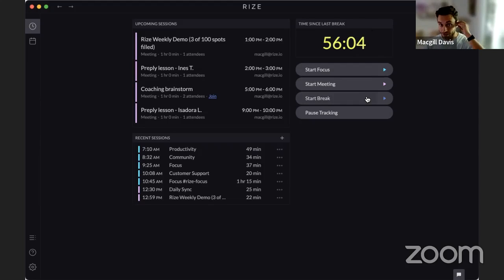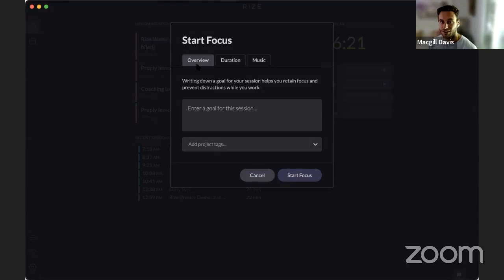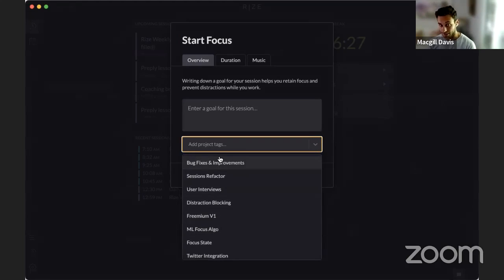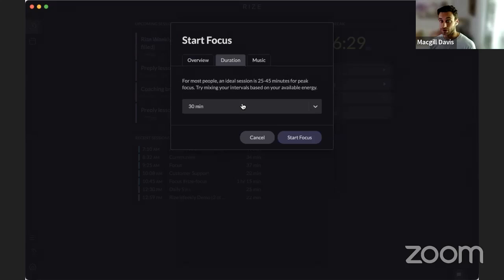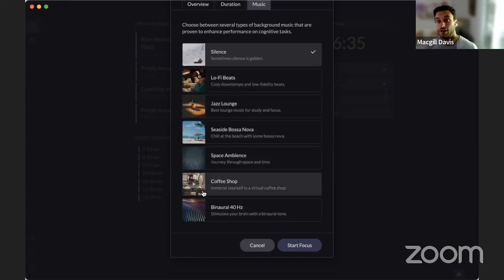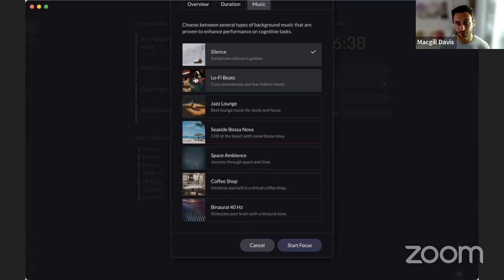Then below that, you're going to see your various options to start different sessions. Kind of cool, you can hover over these little arrows on the far right if you do want to do a quick start, and it'll just jump you in there. Otherwise, you can click on Start Focus. You'll see a modal here. You can enter a goal for the session, add project tags, set a duration, and choose music. These are all tied into live streams for different types of music. You can even test out what the stream sounds like before you jump in.